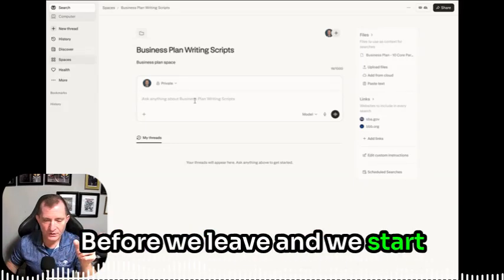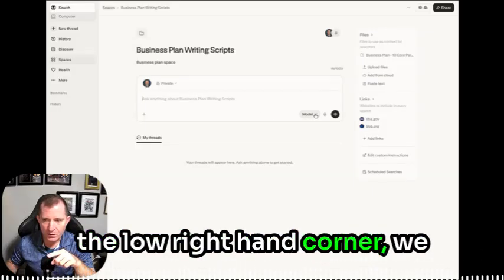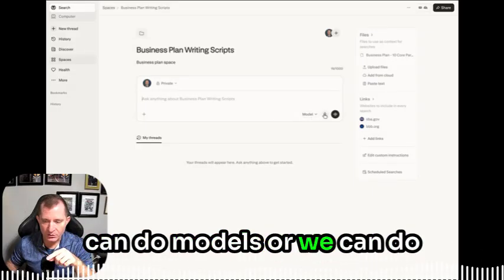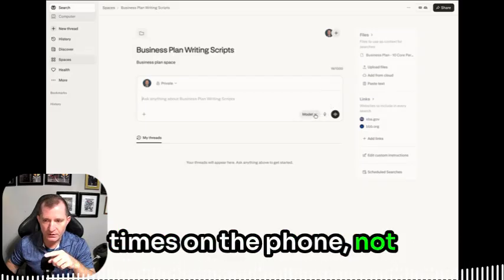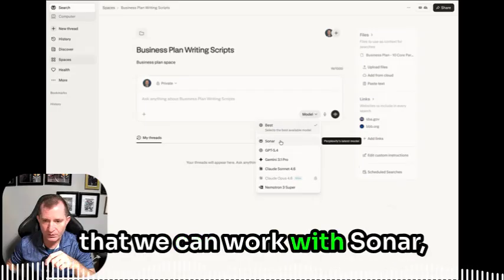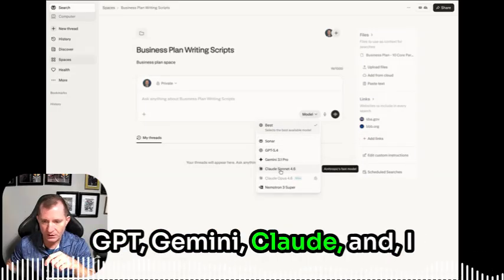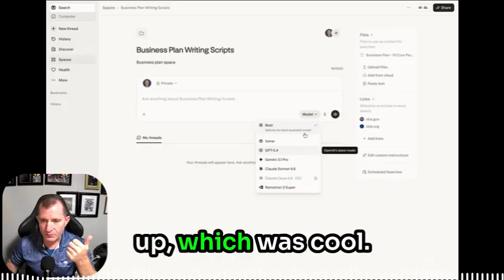Before we leave and start adding a bunch of stuff, I almost forgot: down here in the lower right hand corner, we can do models or voice recording dictation. I've used that a couple of times on the phone, not so much on the desktop. Models, you can pick the different types of models that we can work with: Sonar, GPT, Gemini, Claude, and I haven't seen this one before, Metatron. Grok used to show up, which was cool.